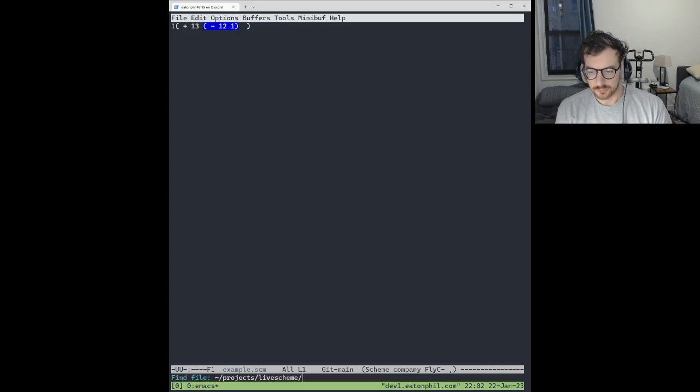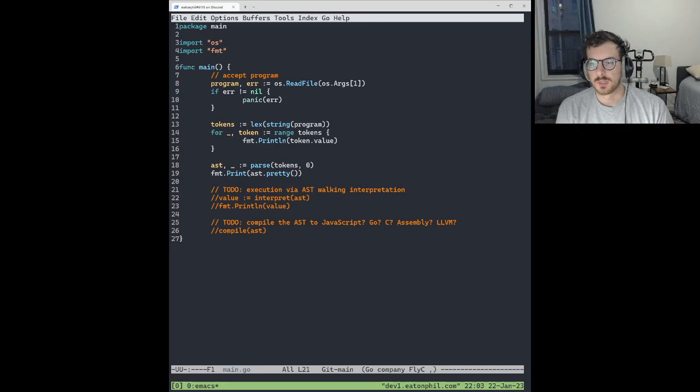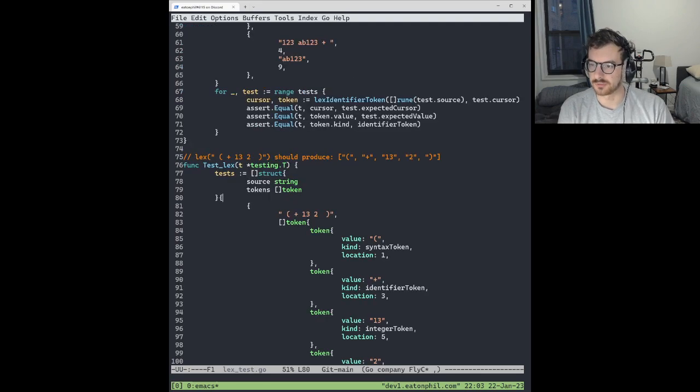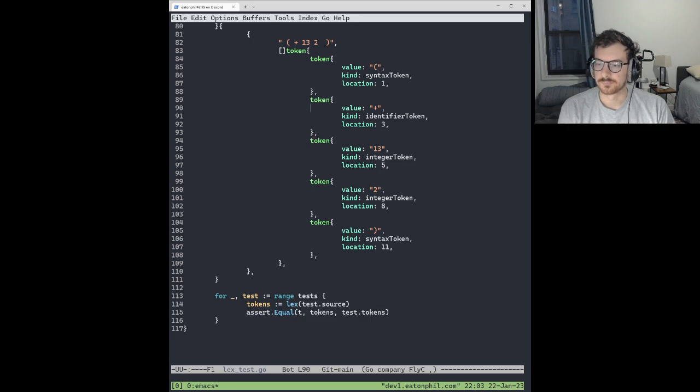So in the first stream, if we go into main.go, we worked on the Lexer. The Lexer took the input program and broke it out into an array of individual components called tokens. And if we look at the Lex test, we'll see examples of that. So this is the input right here. We wanted this to be broken out into this result of an array of tokens: parentheses, plus, 13, 2, and ending parentheses.